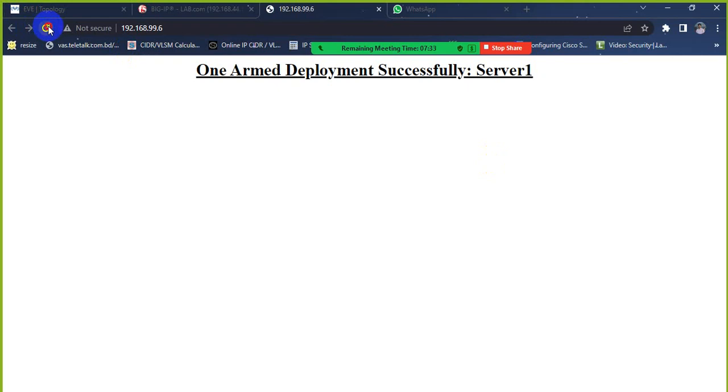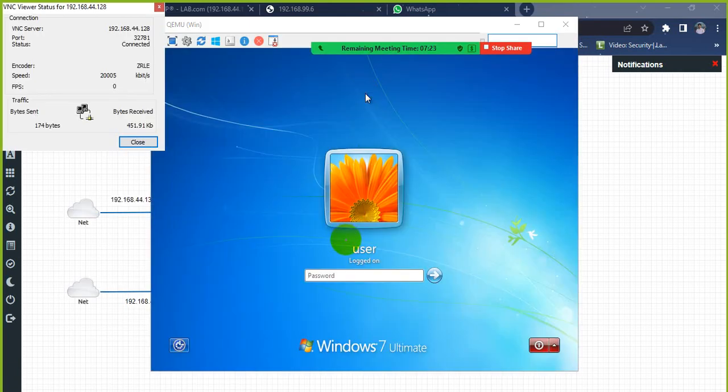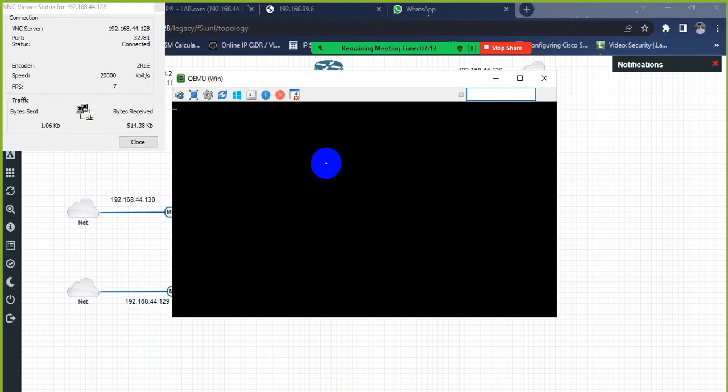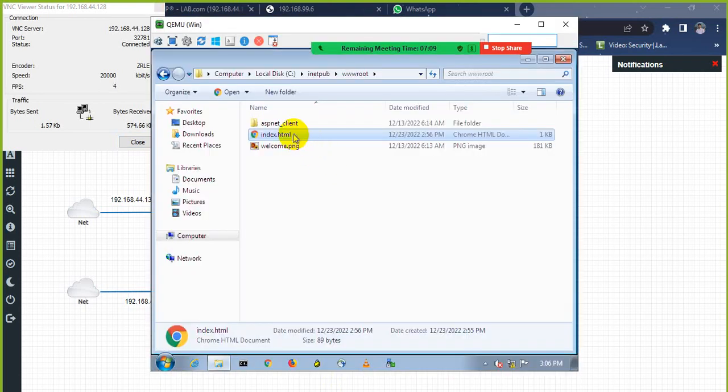Where did you configure the text? I configured it on node 1. In which section? I missed it. Node 1 PC. I configured it here: Computer, Local Disk, inetpub and wwwroot. Under this wwwroot, I'm configuring an HTML file here.